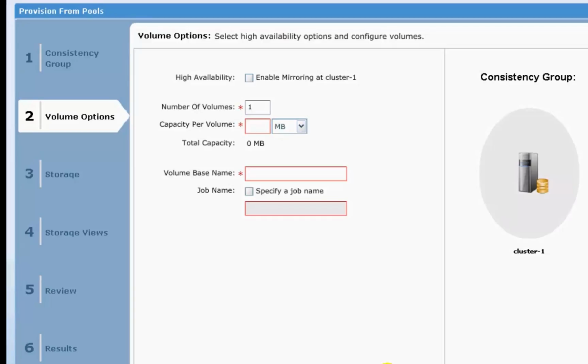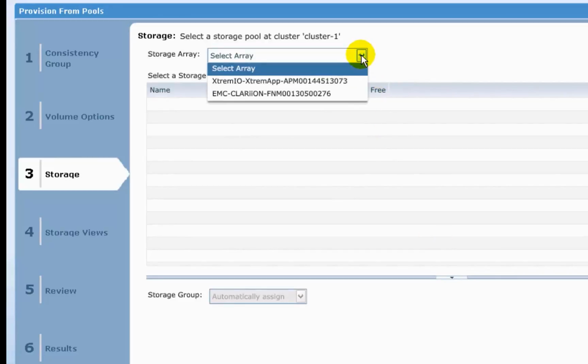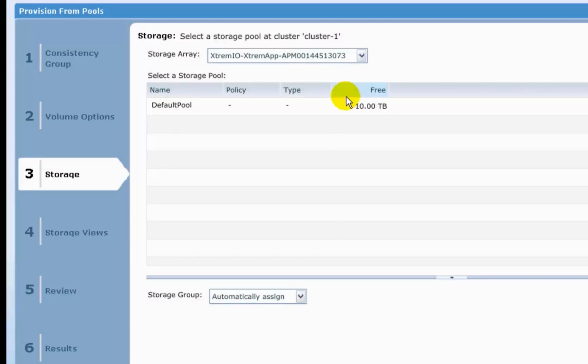Next is to determine the volume options, local or additional local mirroring for high availability. Other values to enter are the number of volumes, capacity of volumes, the volume base name, and a specified job name. In the third step, the array for the volume provisioning is selected. For the purpose of the video, an XtremIO array is selected and a corresponding pool.